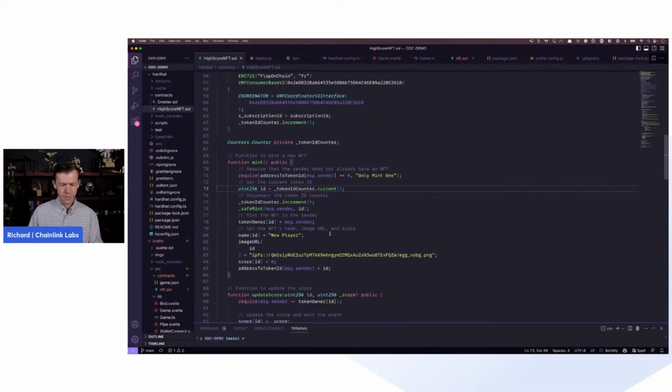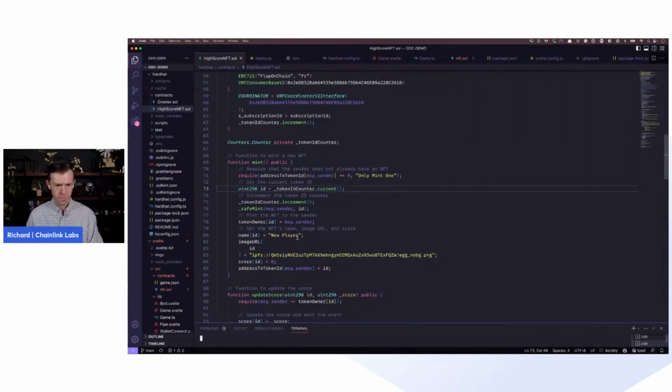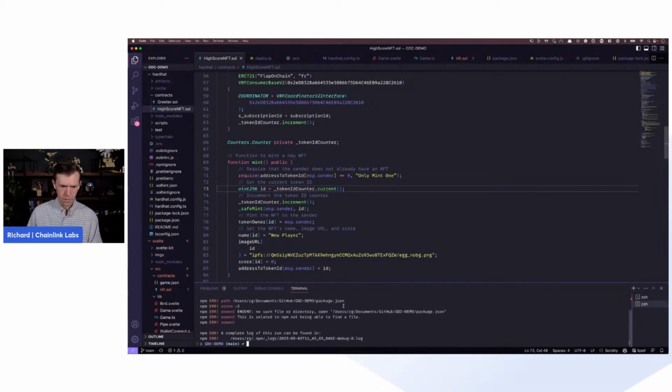So maybe now's a good time to see what this actually looks like when we get closer to being done with it. So we have this new Flap On Chain thing. We attach our wallet here. Maybe, oh, I stopped this one. I need to start this back up. Uh-oh, what have we got going on now?